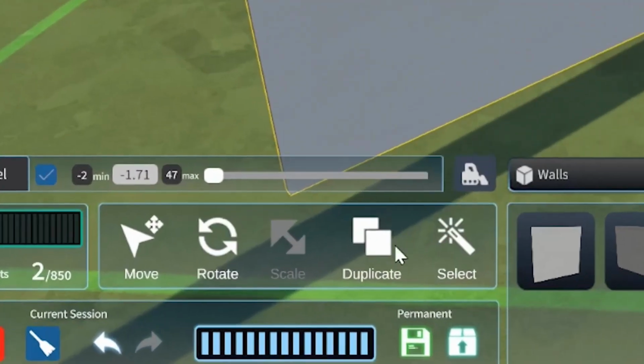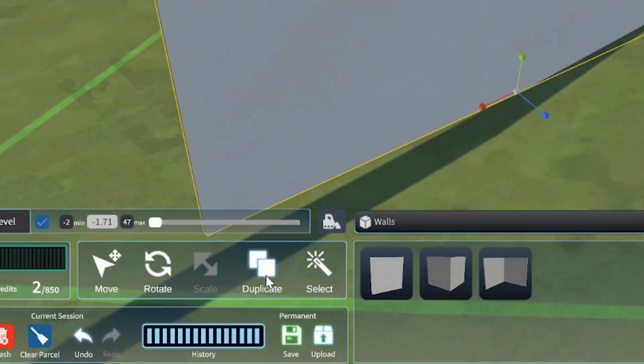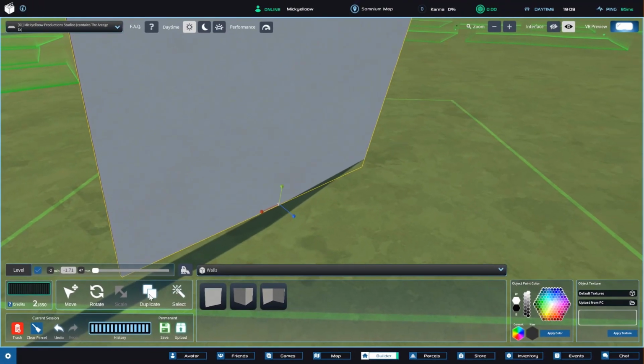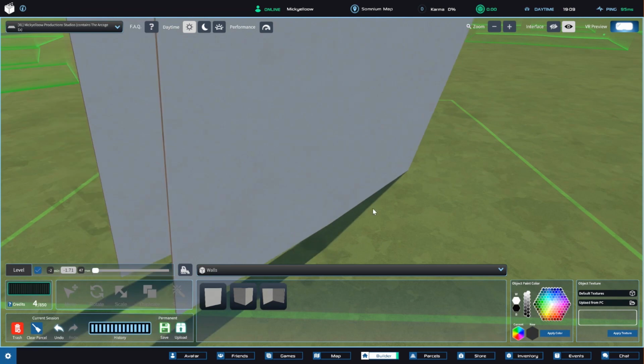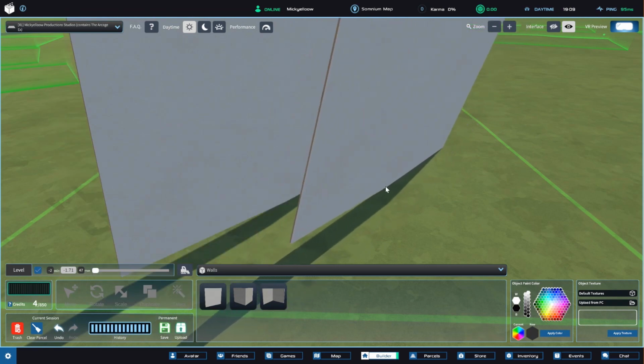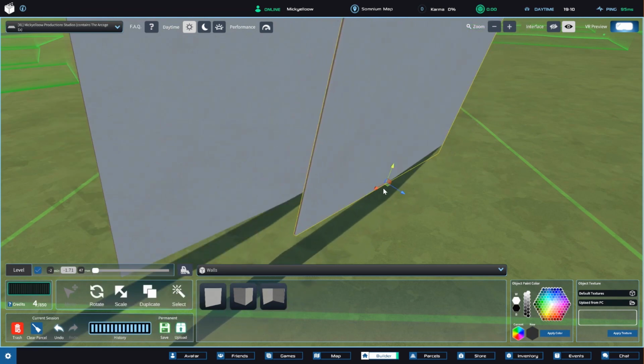Next tool, we've got duplicate. Select any piece and press duplicate, and you'll be able to duplicate that piece exactly. So the rotation, the scale, and you simply place it anywhere.